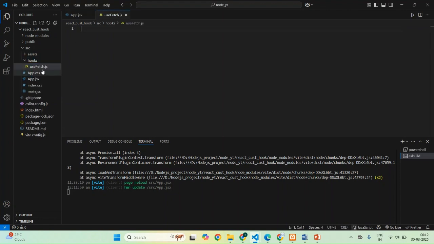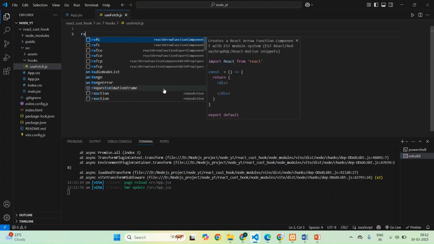This is our custom hook. Okay, custom hook name, so this we are creating. So this is one file and App.jsx. These two files we are going to use. Okay, so first what we will do, guys, first we'll write the code, that is custom hook code for useFetch API. Okay, so first what I'll do, guys, I'll create the arrow function.